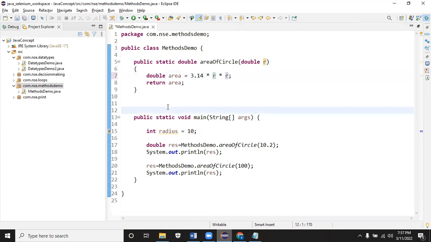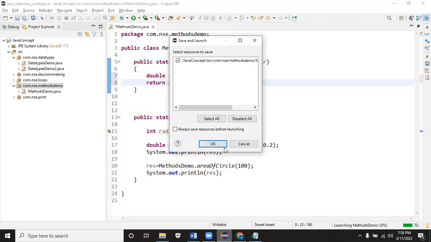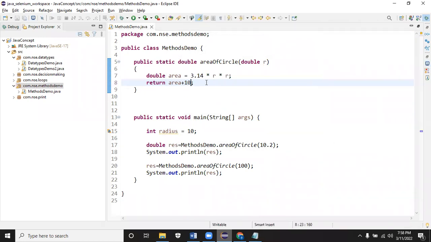Now you will have to create lots of methods. Not only one method will bring up a solution. If I want to add +10, I just do +10 here, and I'll run it. You can see I just ran it with +10. So whatever logic I want to modify, once you get a clear idea, you can modify it and keep it. I'll create one more method.